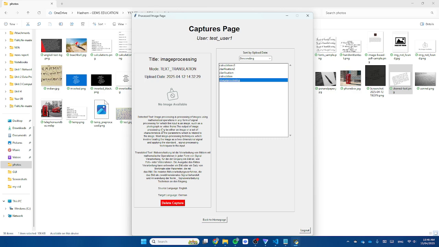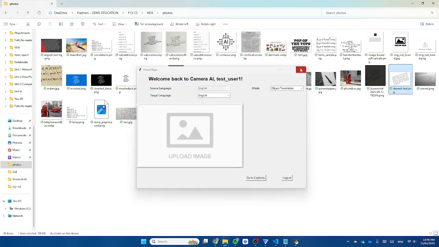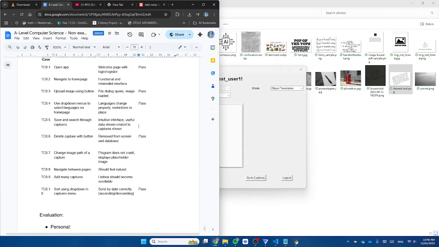As you can see, no image available. Doesn't break the program. Satisfactory, it passes. However, it would be better if the image was stored in the database somehow.